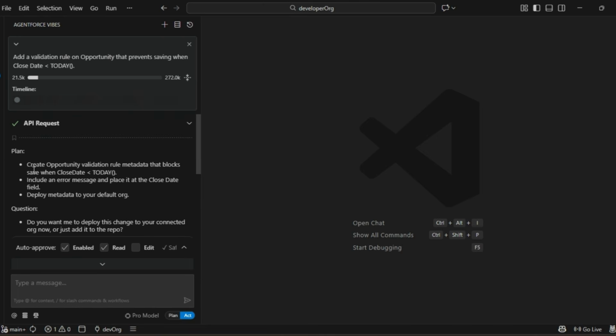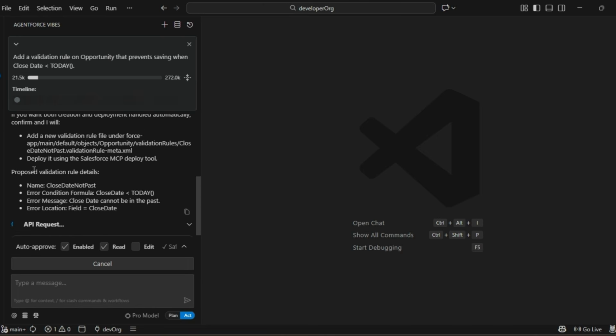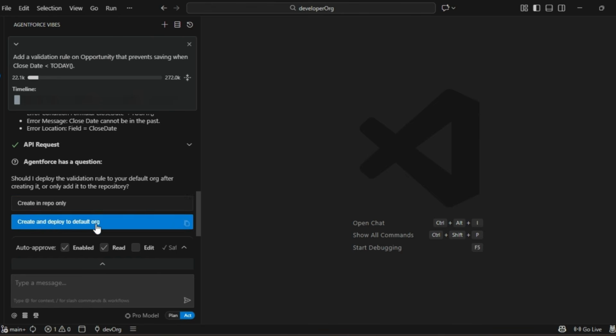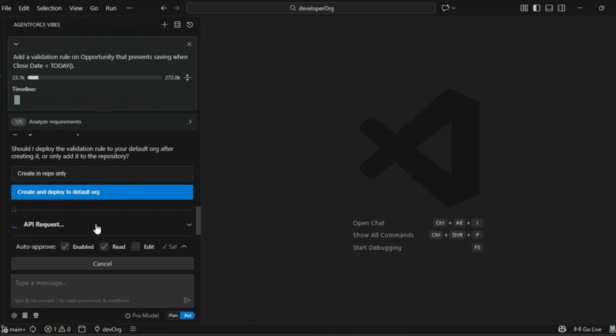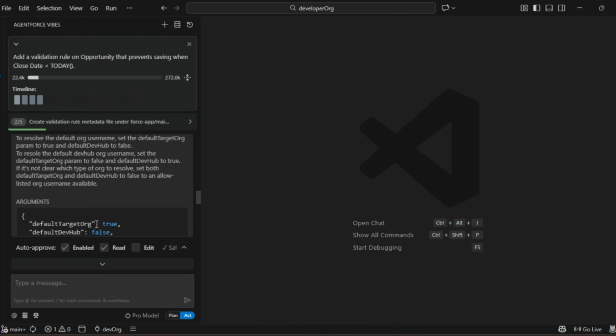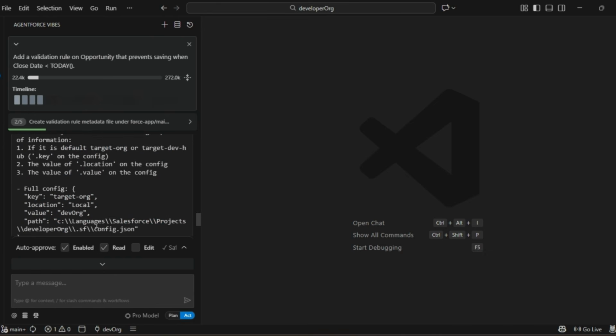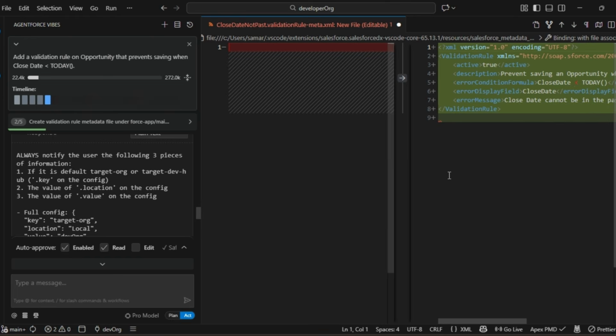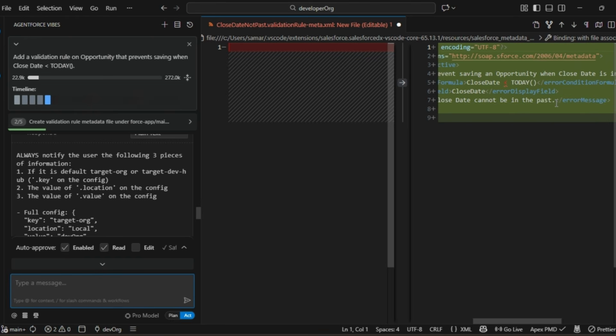It is creating an opportunity validation rule, and it is doing some proposed validations. Agentforce has a question: should I deploy the validation rule to your default org, or just add it to the repo? Create and deploy to the org. I want it to deploy to my org as well. I will just sit and chill. I want Agentforce to do everything. So it is creating a new file, and it is creating a new validation rule XML.